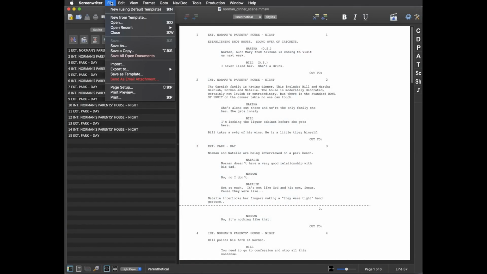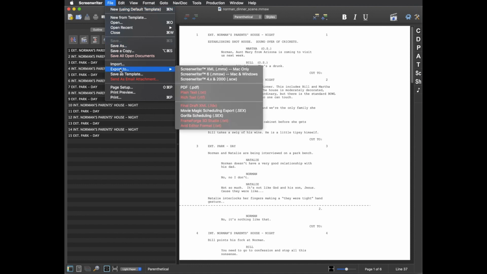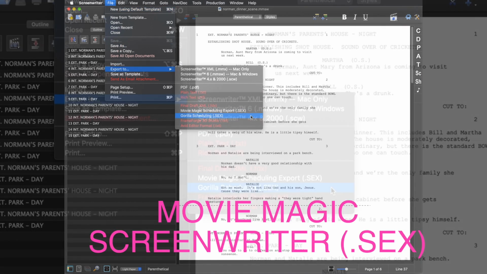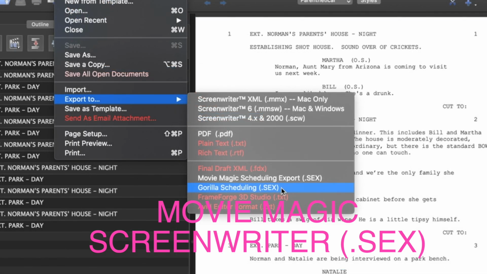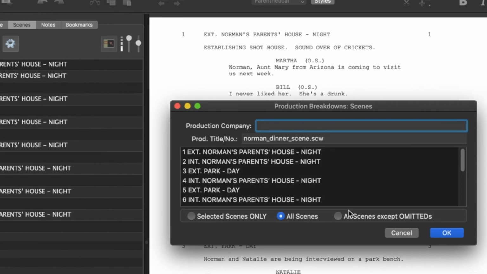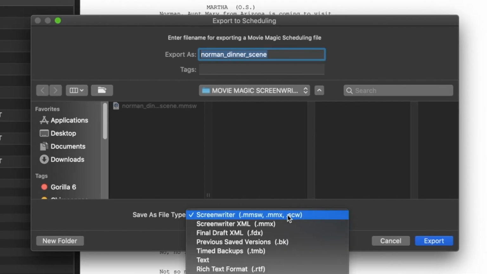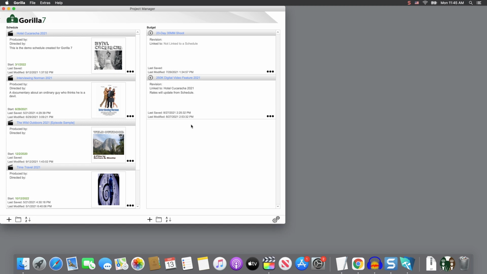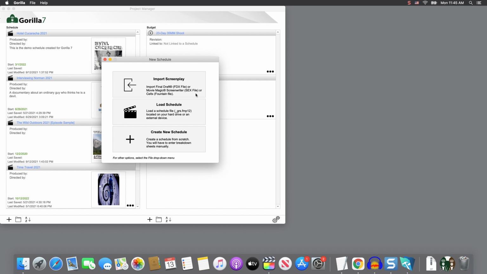If you're using Movie Magic Screenwriter, open your screenplay, and from the File pull-down menu, select Export To, and select the Gorilla Scheduling SEX option. Now, this program also exports to the FDX format, but this is marked out in this version. Then select OK, and in the File Type, make sure you select the SEX file format again. Once again, this is a beta version for the latest release, so it's not functional yet, but that is the procedure. When you import a .sex file into Gorilla, make sure you select that option in the Import Screenplay screen.